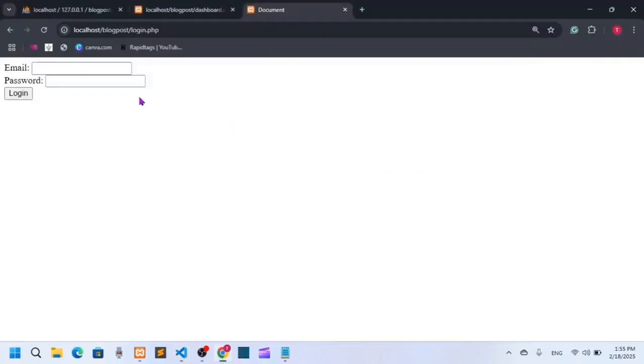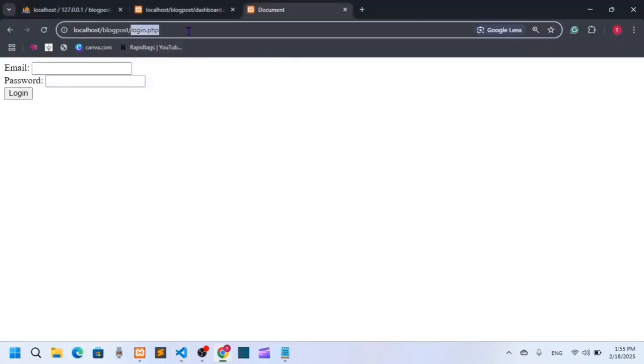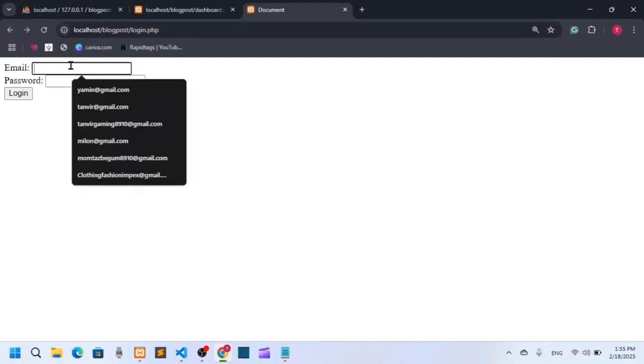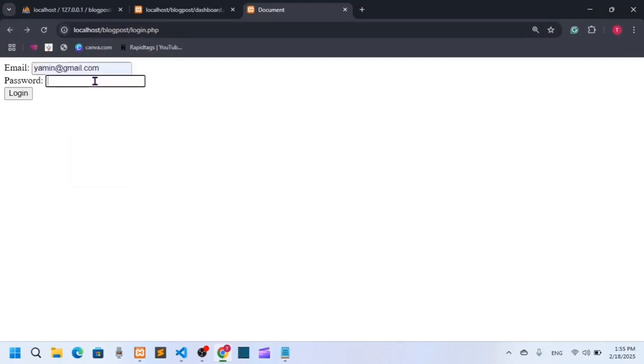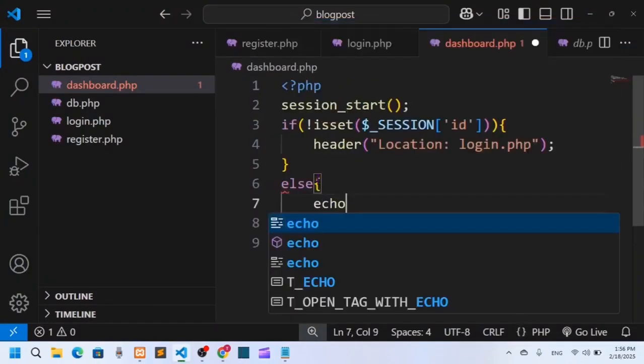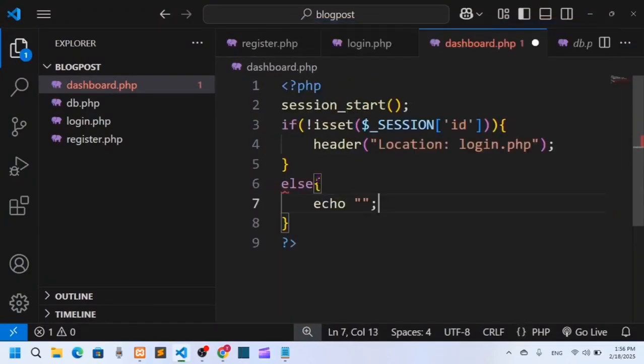Now we will remove it because we have set the method, the if condition. So every single time if somebody comes here through this URL, if he's not logged in, then he will be redirected to the login.php. So now you can see we're in login.php. Now I want to enter here. So now you can see you can go here in the dashboard. Else will echo.